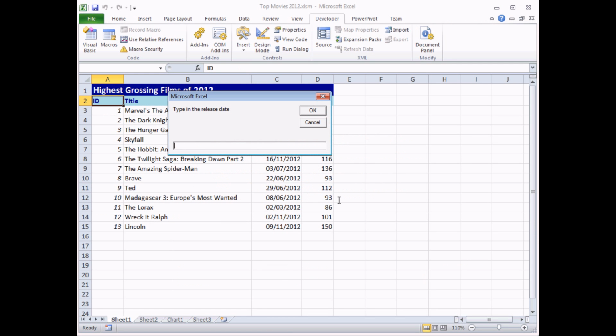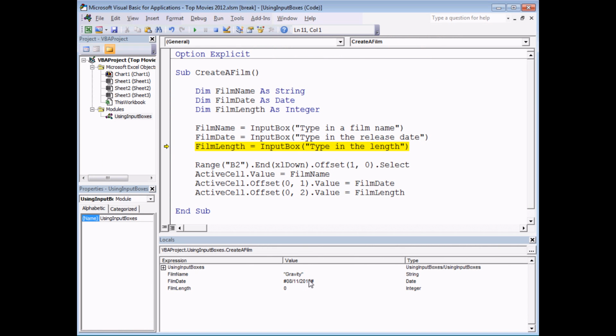Now, if I type in a sensible release date, in the UK Gravity was released on the 8th of November 2013. So, as long as what I type in here can be converted into a date, we won't run into any problems. Where I would run into problems is if I typed in something silly like, I don't know, elephant. I couldn't store the word elephant in a date variable, so you do have to make sure that what you type in definitely is a date, or at least can be converted into a date. So 8th of November 2013, click OK, and that works happily.